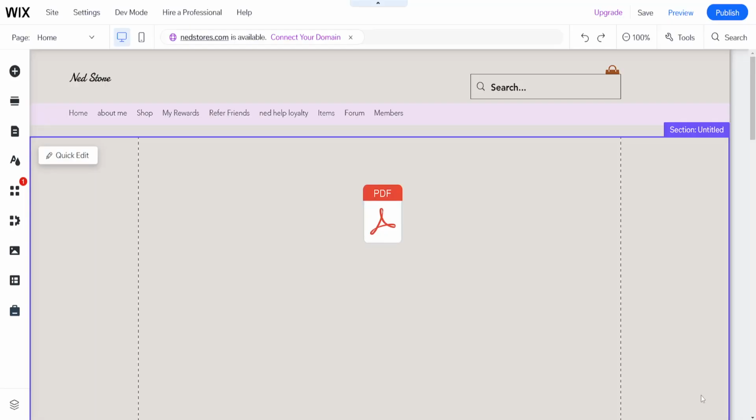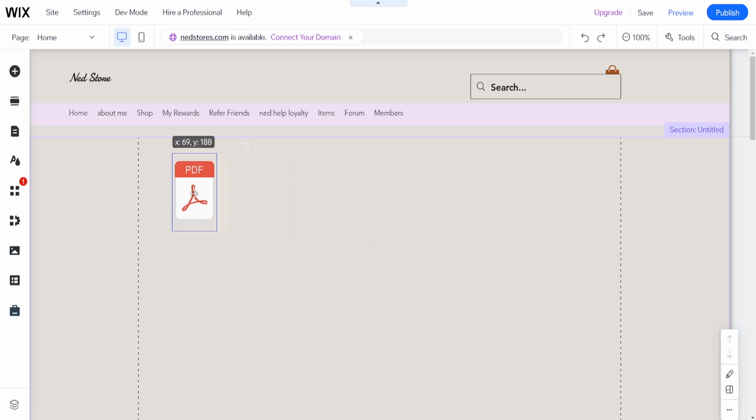Simply click on add to page here, and now this document will be linked to this icon here, and if people click on it, they will be able to get access to our resume. And that's how you do it.